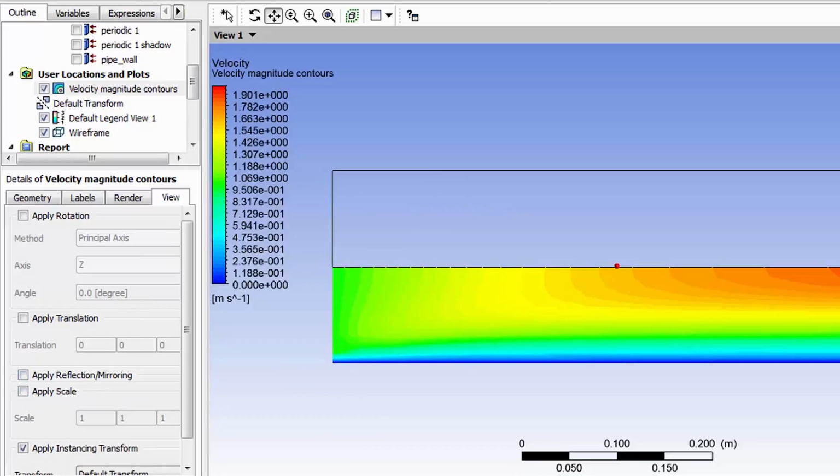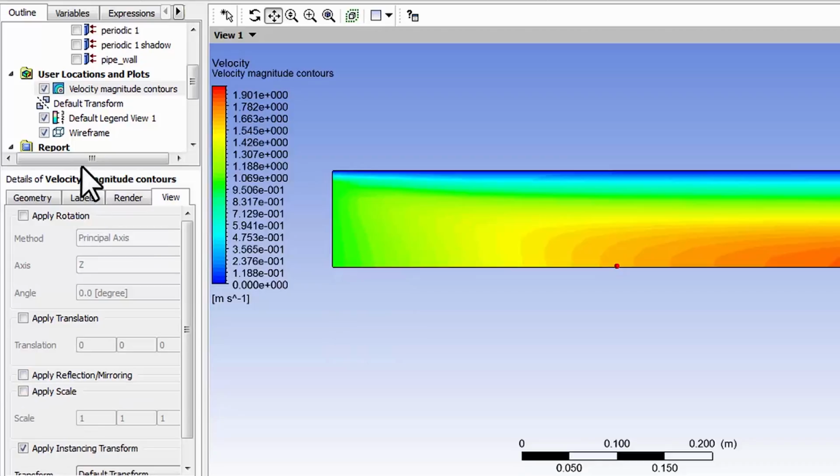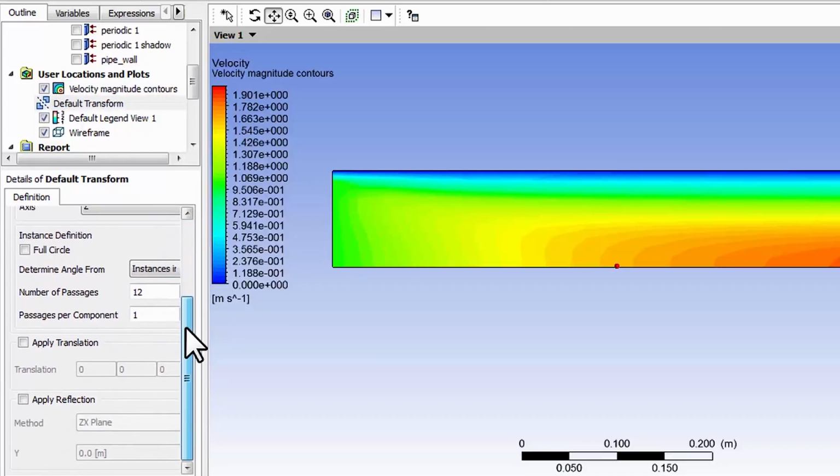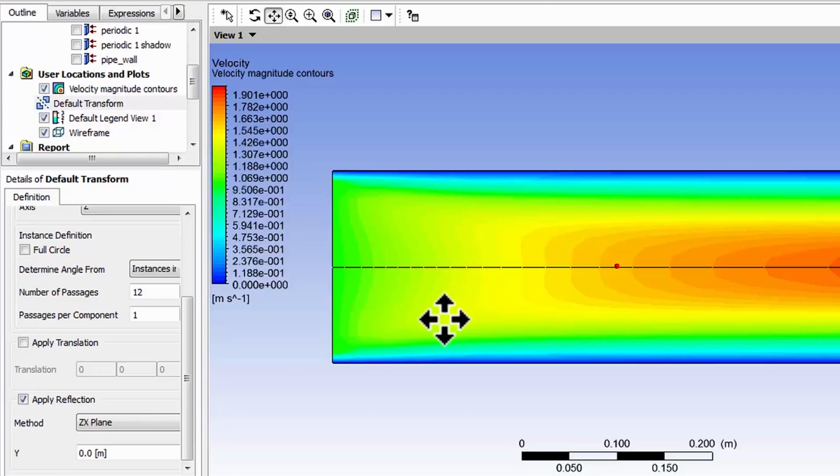So let me deselect that and say apply. And then go to default transform. If I double click on default transform, disable this instancing info from domain, and then that'll enable me to reflect within this default transform. I believe that applies to all the plots, and make sure that the reflection is about the ZX plane over here, and say apply. So that gives me a view that looks like a cross section through the pipe.